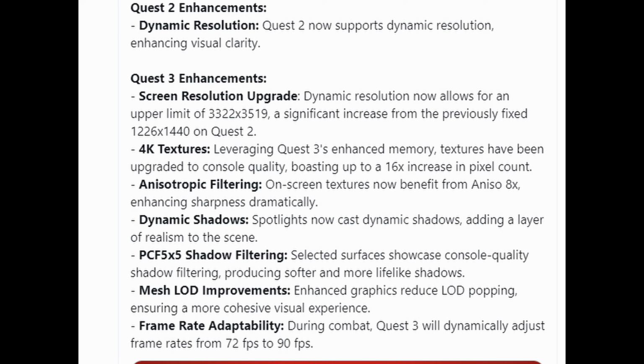Now, for those of you who do not understand these technical terms, anisotropic filtering is a technique used to improve the quality of textures in video games. It works by taking multiple samples of a texture and blending them together to create a more realistic and detailed appearance. It's especially important for textures that are viewed at an angle, such as the ground in first-person shooters, for example, or the walls in a dungeon. Without anisotropic filtering, these textures can appear blurry or pixelated.